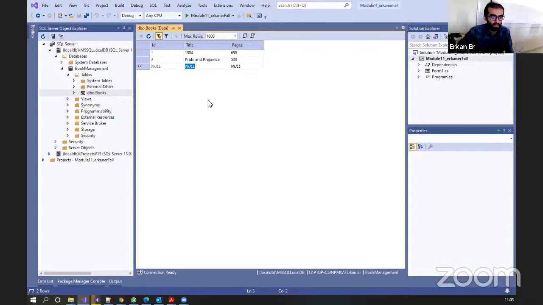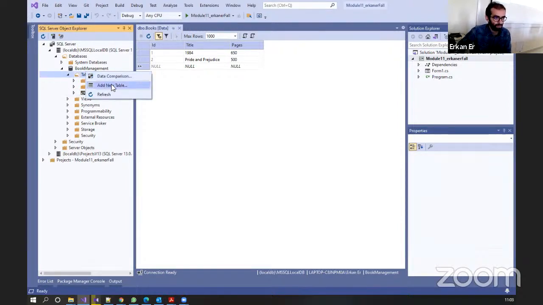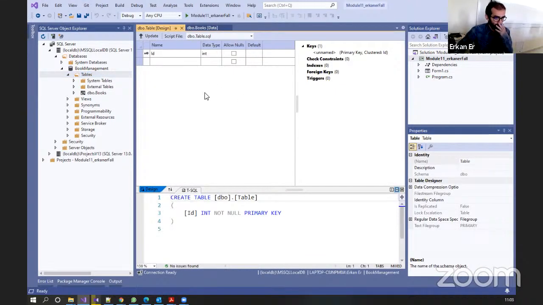So now we have added 2 records to our books table. What we are going to do next is create the authors table. Now we have a table to keep records of the books, and now we will have another table. I will right click on the tables folder and choose new table to create the authors table.